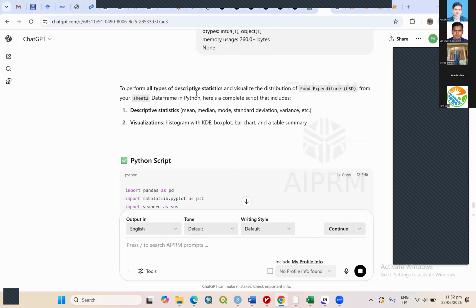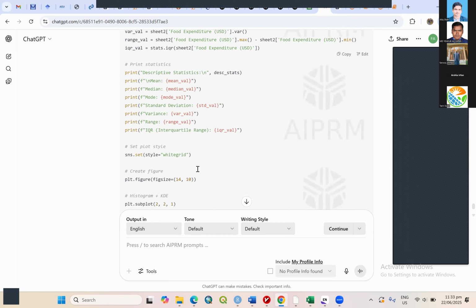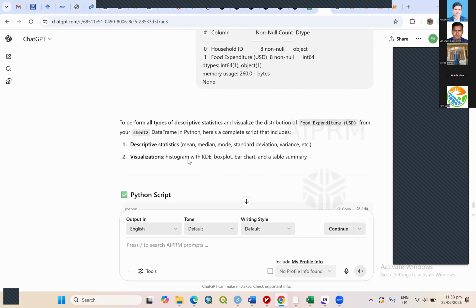This will perform all types of descriptive statistics and visualization. There are two types: descriptive statistics and visualization. In descriptive statistics, different parameters such as mean and median are given. Okay, copy and run one by one.